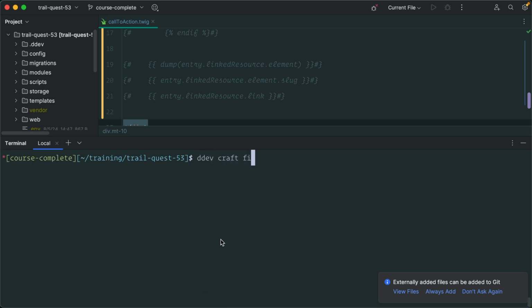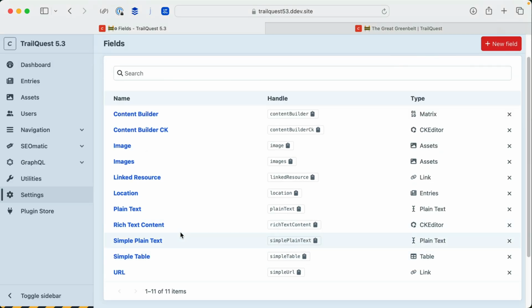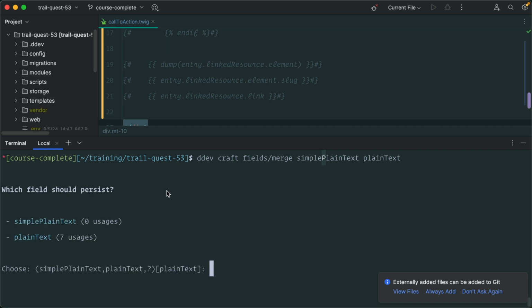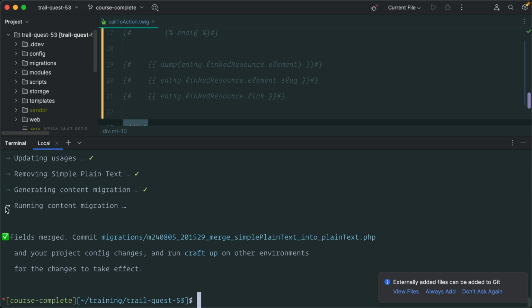So we'll do ddev craft fields. We'll just do the manual merge. And then you want to pass in the fields that you want to merge. So in my case, I have a field called simple plain text and plain text. I want to merge everything into plain text. So we do ddev craft fields merge, simple plain text and plain text. And it's going to ask us which field should persist. Well, it looks like I don't have any usages of simple plain text, so we'll say plain text, and our default is in square brackets, so we can just hit enter. And then our fields have been merged.